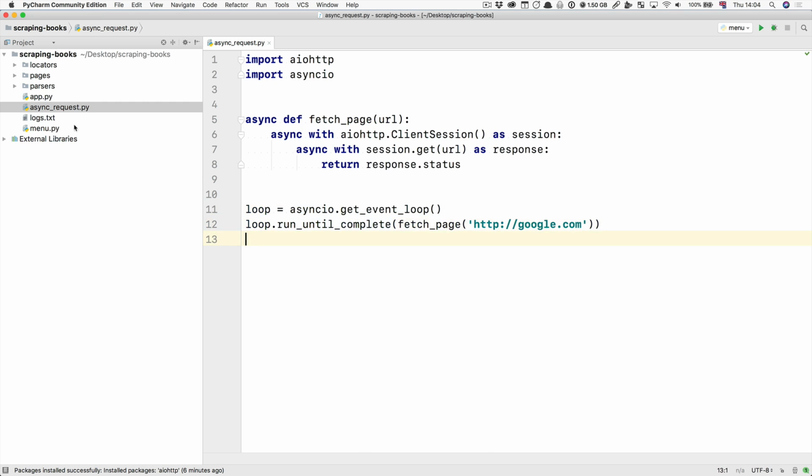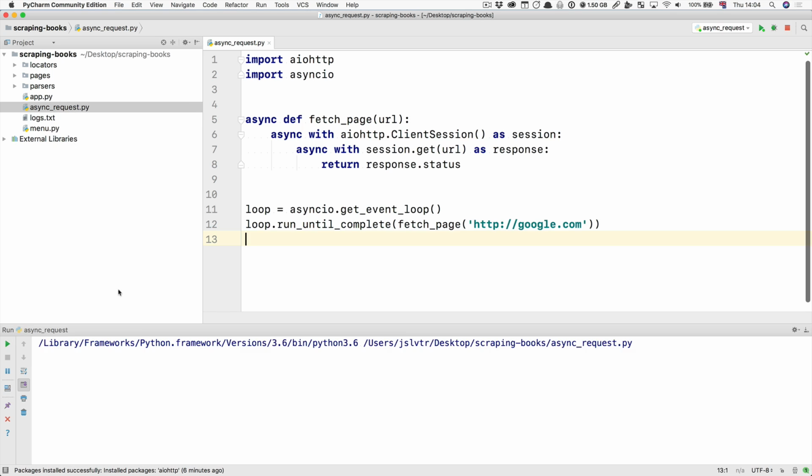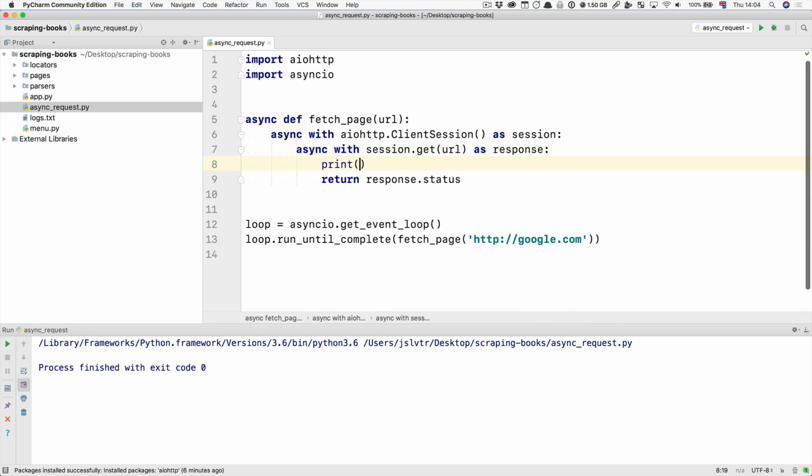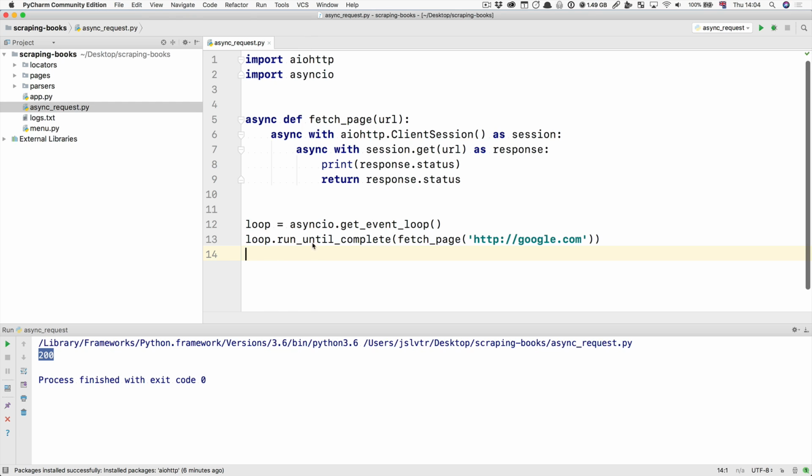Okay. So we can run this, we can right-click the async request and run it. And of course, we didn't really print anything, but we can print response status here, and you'll see that something does come back. Yep, 200, which means it's all okay. As you can see, this did run. So this is the simplest way that we can get an event loop and run a task. And a task is just an async function that has been defined. Okay, all we need is to get the event loop and run it until it's complete.